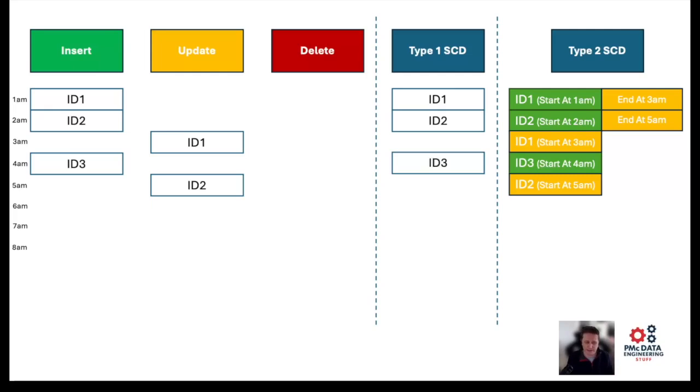But what happens if we delete? Well, we're going to delete ID1. So you can see from our type 1 SCD table, that is now gone. It's not there anymore, but we can't replicate any point in time on that. This is just the latest state of the data. Sometimes that's all you care about.